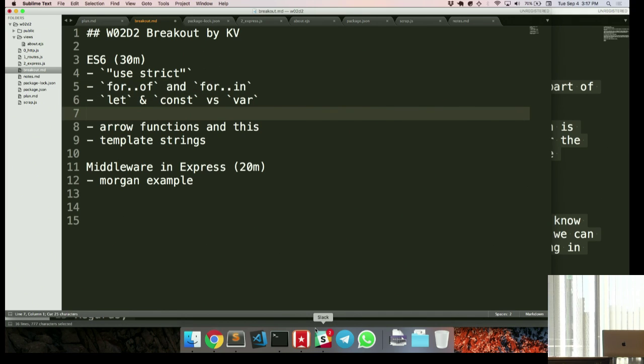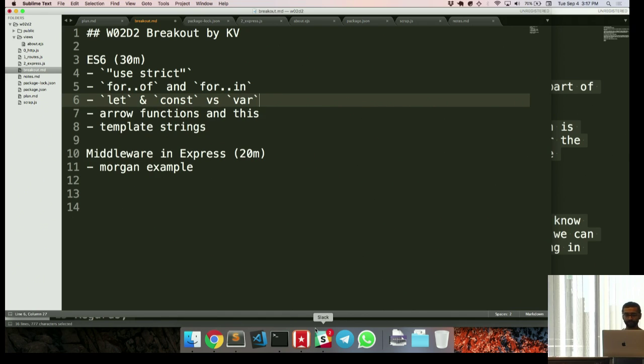Okay, for of and for in have been moved up. Yeah, we can. I don't have a really good example for it, unfortunately, but I can try and conjure one really quickly while we're lecturing or figure something out. I feel underprepared on the arrow functions in this side, but we'll see how that goes. Anything else? Cool. So let's start.